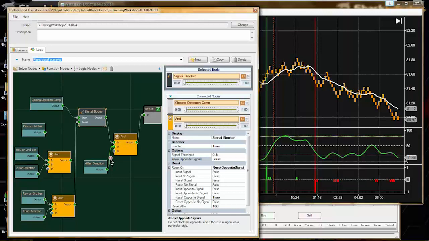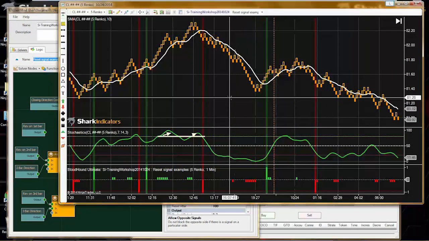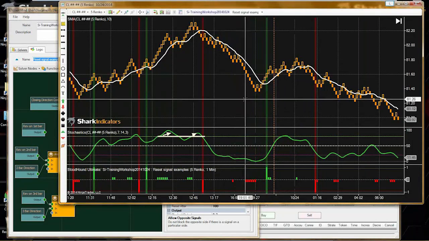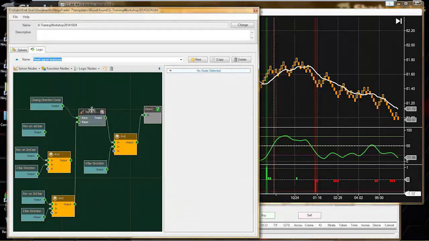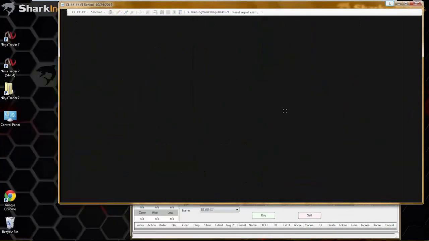All right, there we go. And nope, still missing some signals. Okay, what's going on here? Let's refresh the chart and see if that helps.